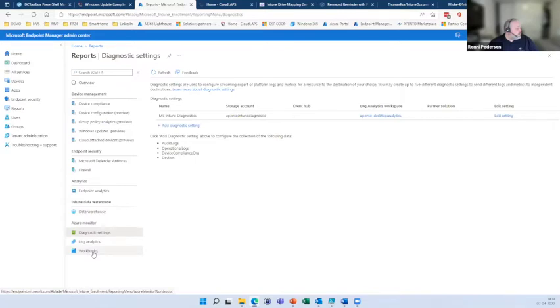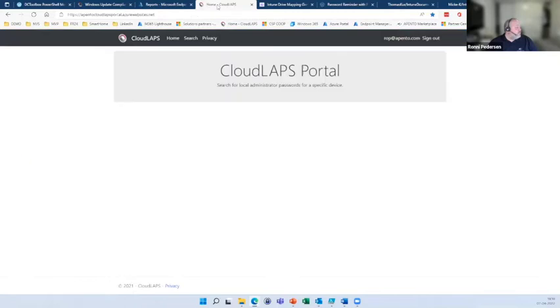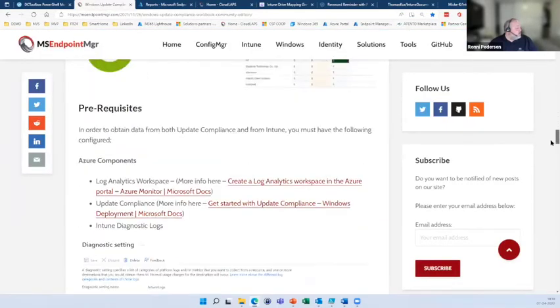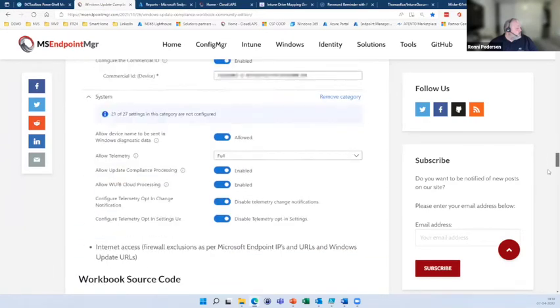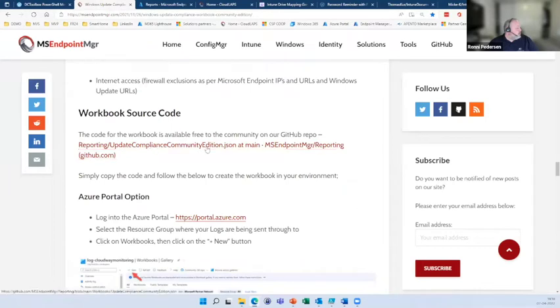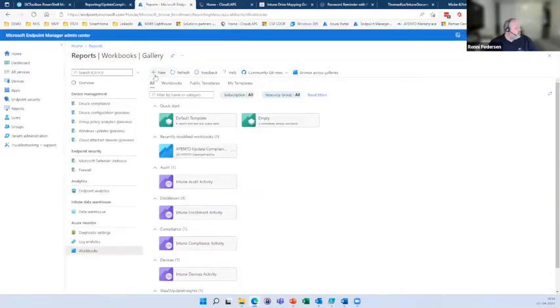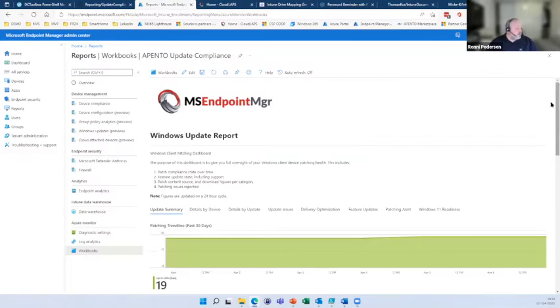I can go into my workbooks, and then I can take the file directly from the update side. If I scroll down a little bit here, you can see the file should be right here on GitHub. So if I click this link, I'll go directly to the file that is needed. And then I can go in here and simply click New Report and paste all the information in here. If I run that, you will see the data from my environment.